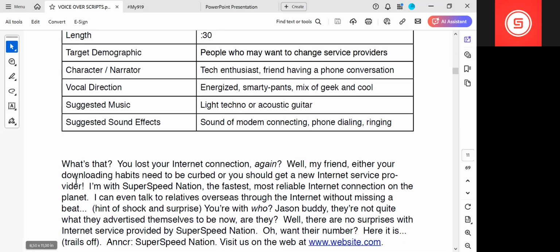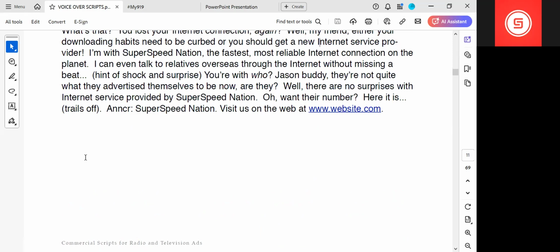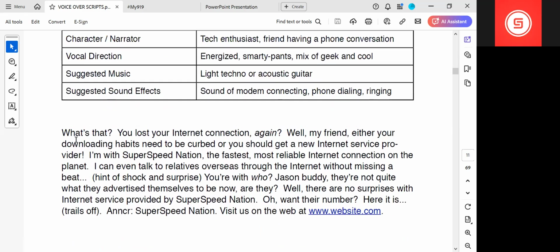Okay, what's that? Right. I'm doing a bit of a hard sound. Let me just read it. So what's that? You lost your internet connection again. Well, my friend, either you're downloading... No, you're downloading. Makes sense. All right. Well, my friend, either your downloading habits need to be curbed or you should get a new internet service provider. I'm with Superspeed Nation, the fastest, most reliable internet connection on the planet.